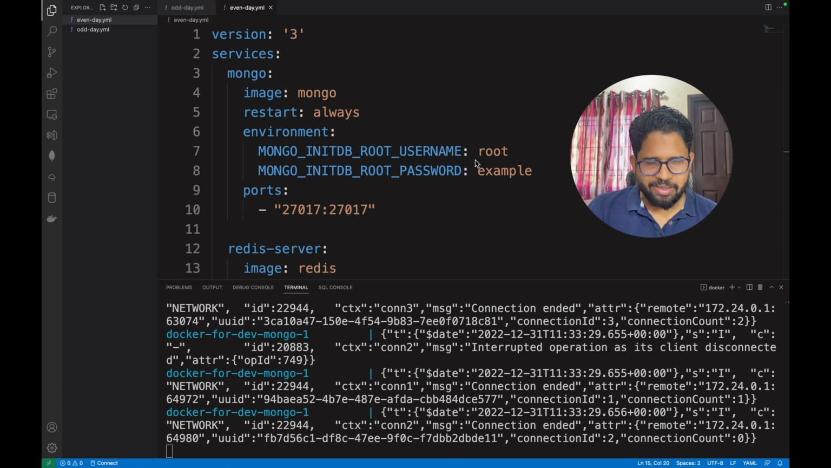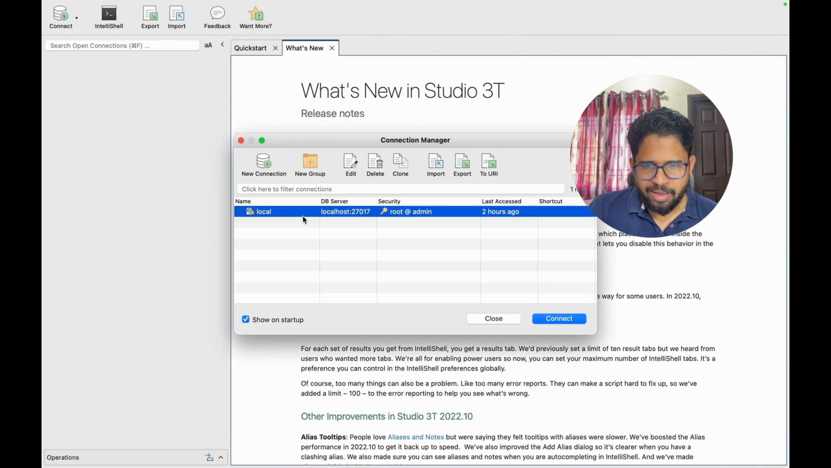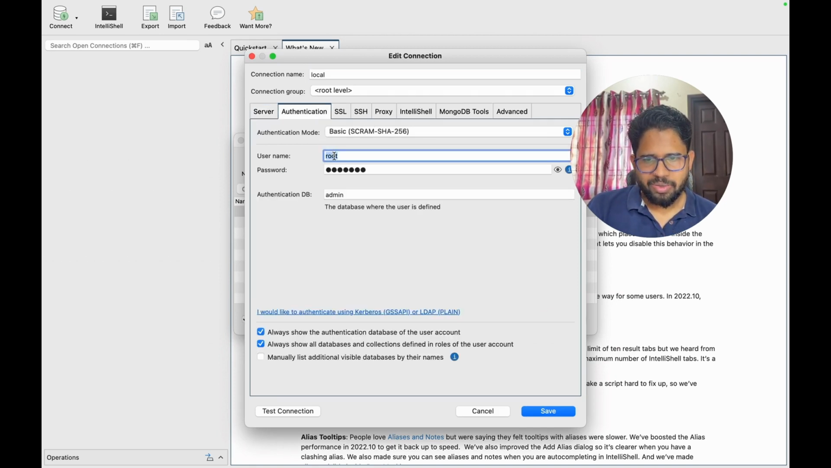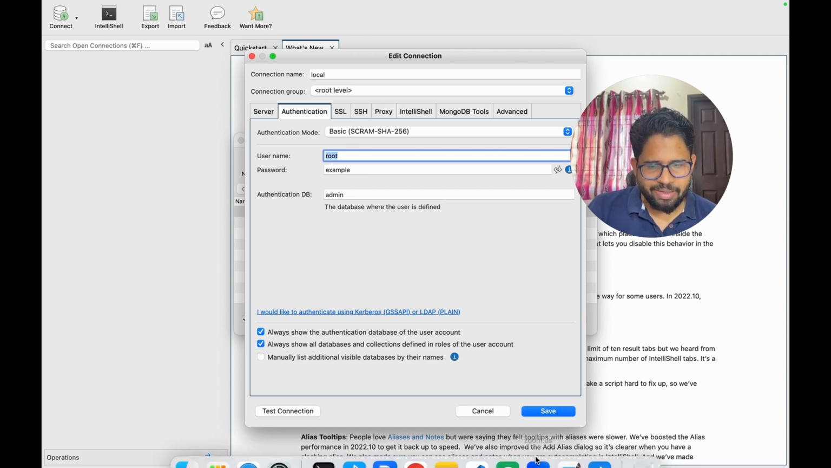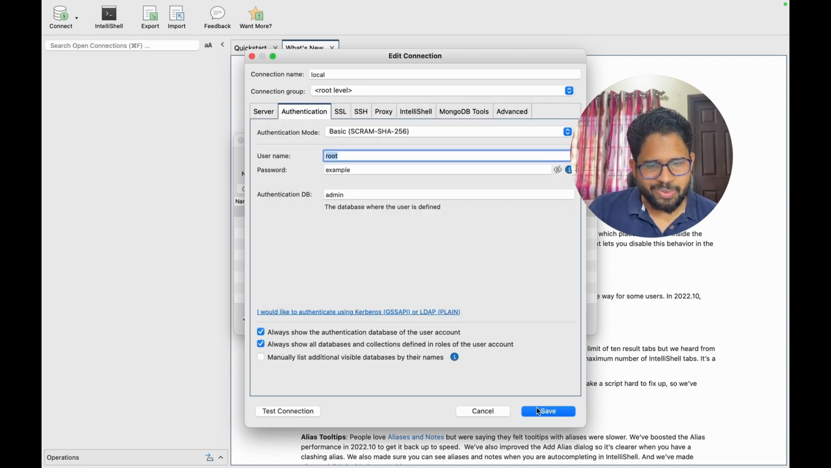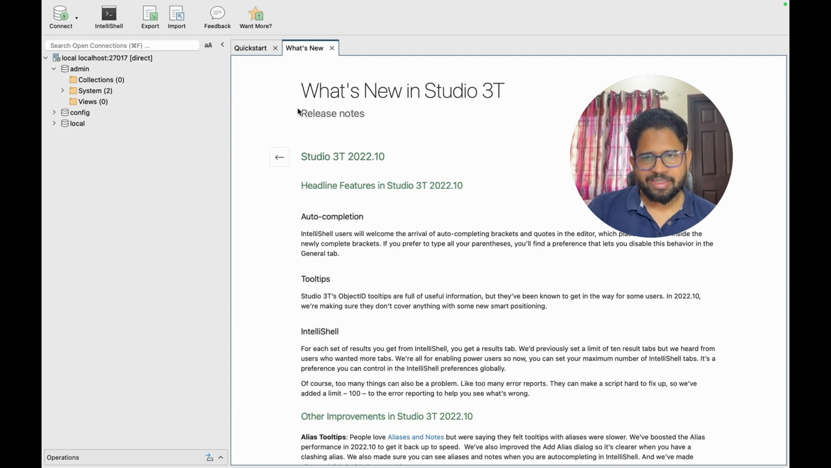Let's quickly verify it. For connecting to MongoDB, I have downloaded an IDE, Studio 3T, and I have given the username and password. For example, let's click on edit: localhost, root, and the password which was there in the configuration, that was example. And then you can do this test connection. We are able to connect to the MongoDB. You can see all the databases and stuff, and you can run the queries.